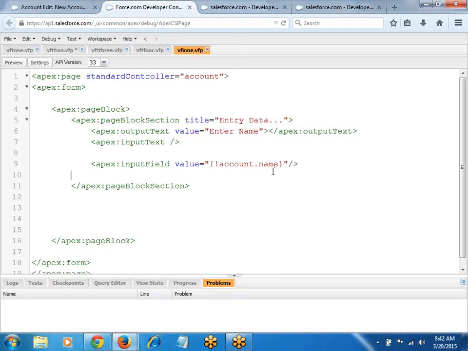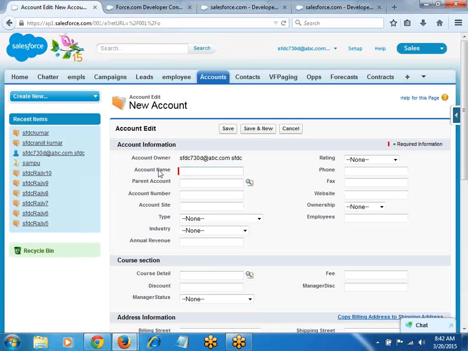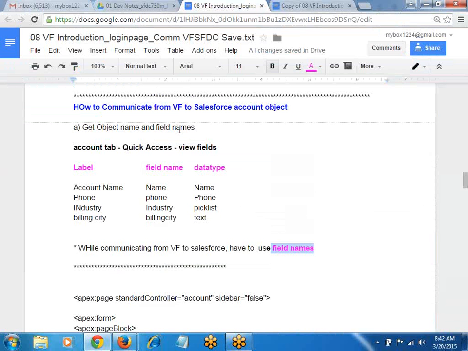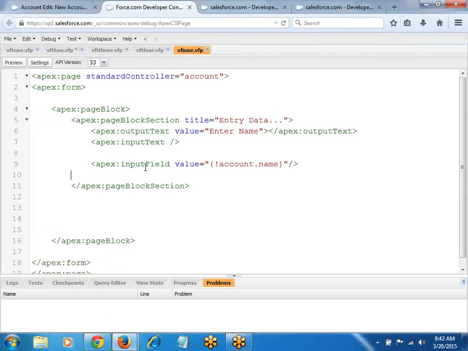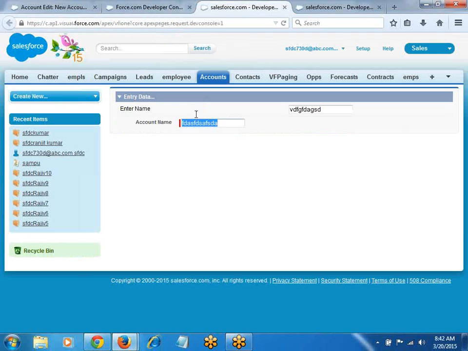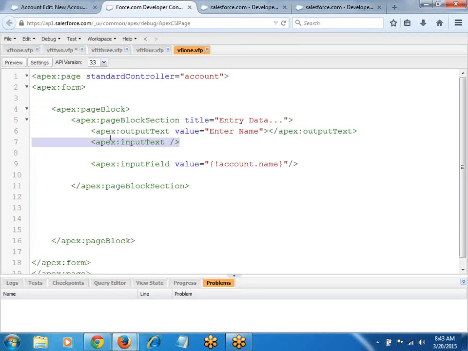For that field there will be a corresponding label. For every input box there is a corresponding label. You have seen that: field name label. That label comes automatically when I use input field. And it displays as an input box. Whatever input box I have taken, that value is bound to name. So which is the best? Don't use output text, input text. If you want to bind your input box to any database, the account table database, then go for input field.